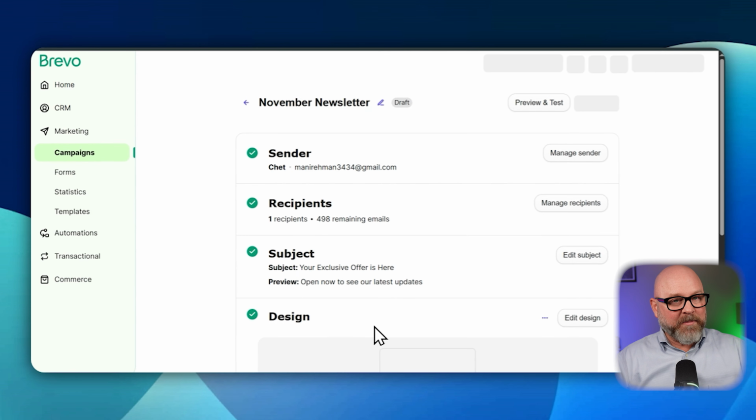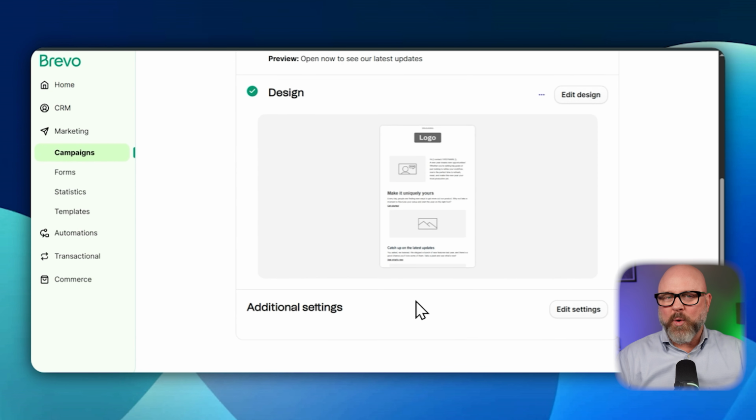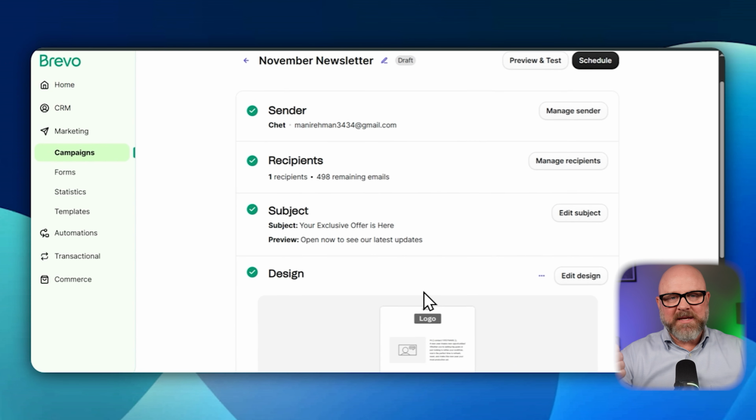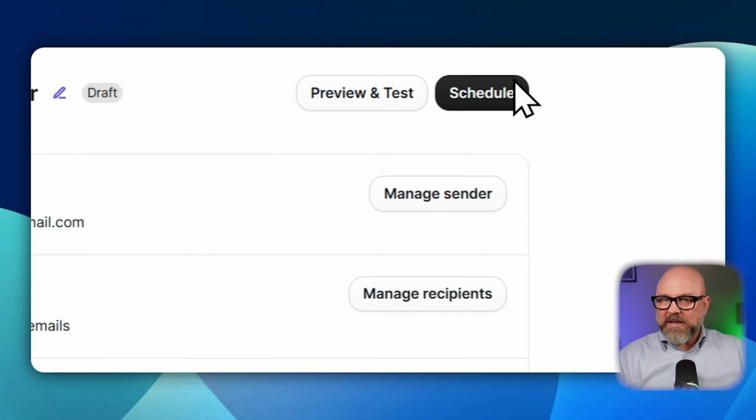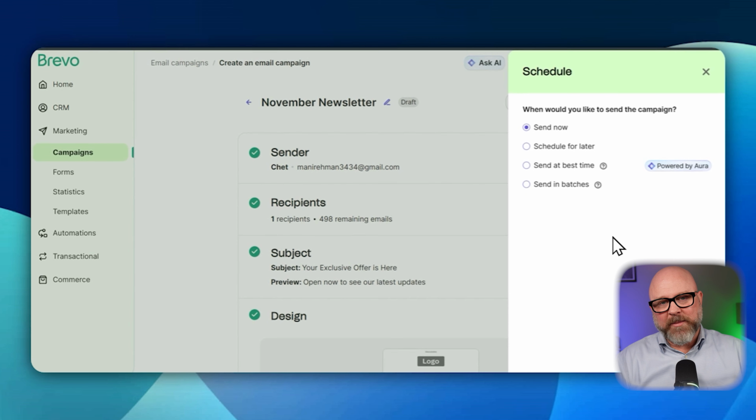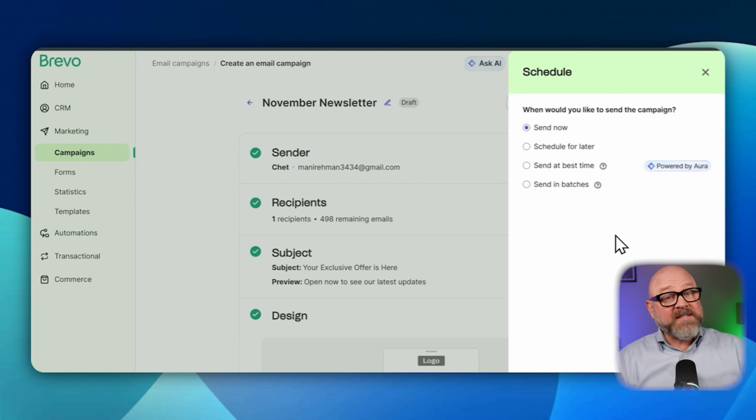You'll now return to the campaign setup screen. At this point, all of the required steps, sender, recipients, subject, and design, are complete. The final step is to schedule the campaign. Look at the top right corner of your screen and click the Schedule button. After clicking Schedule, a scheduling panel will appear on the right side of the screen. This is where you'll choose exactly when your email will be sent.